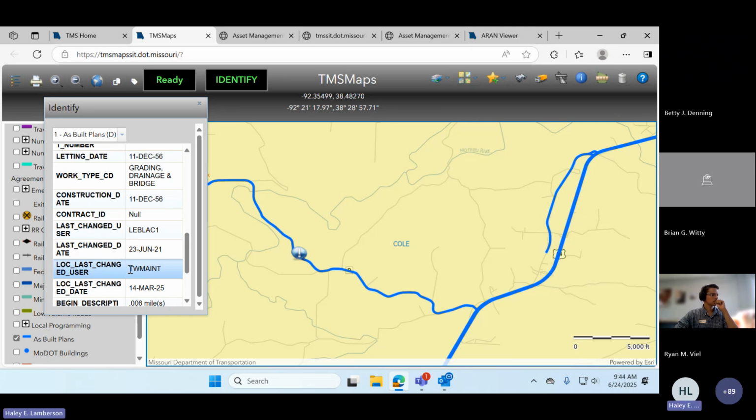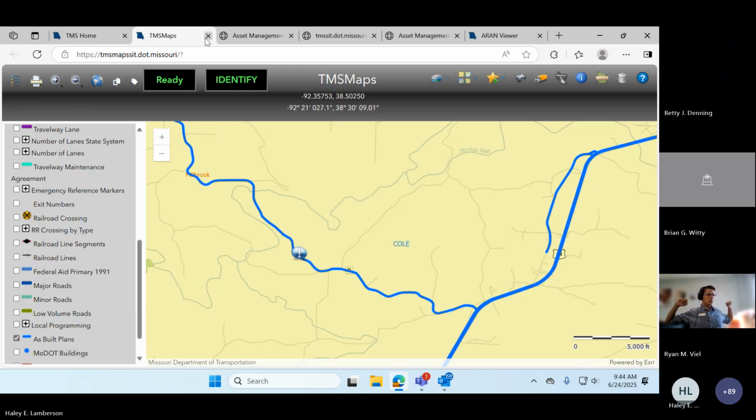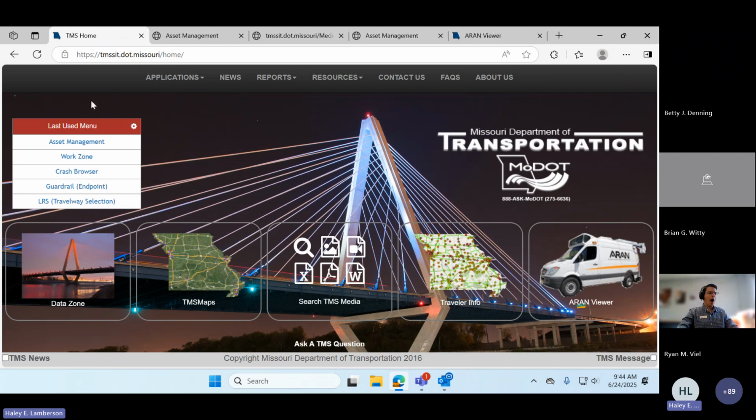Does anyone have any questions as far as TMS maps? Anything that they want to see that they don't know about, any kind of extra search or anything like that? Okay. Then we will move on to the data zone map.